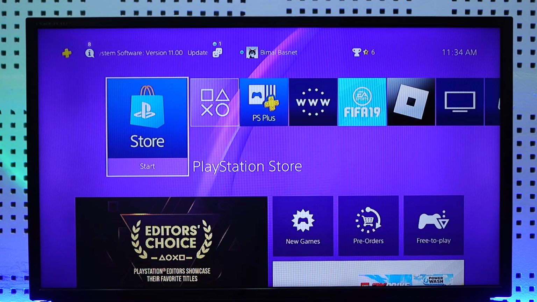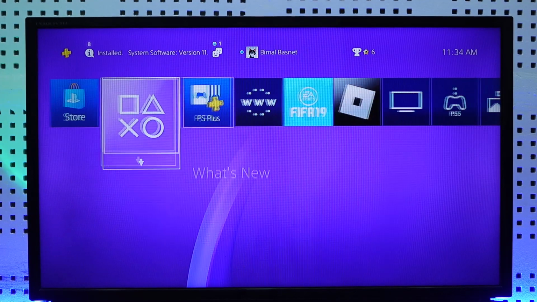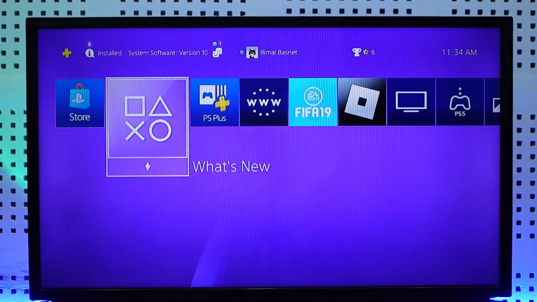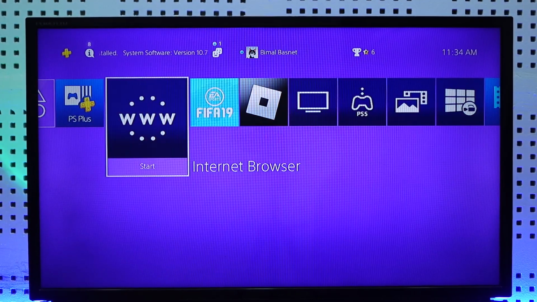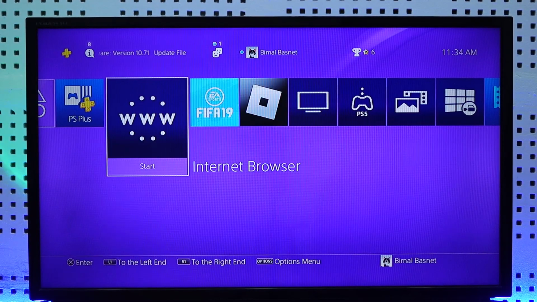First of all, you have to understand one thing, and that is that Discord is not actually equipped with your PlayStation. So from the PlayStation Store you will not be able to download Discord, but you can still use Discord because our PlayStation 4 is equipped with an internet browser.